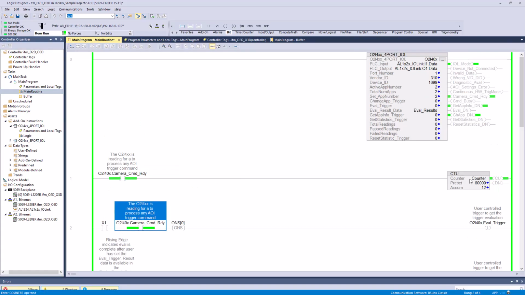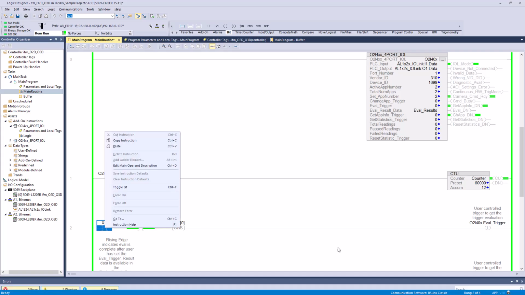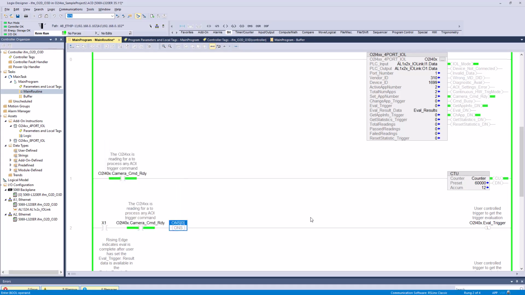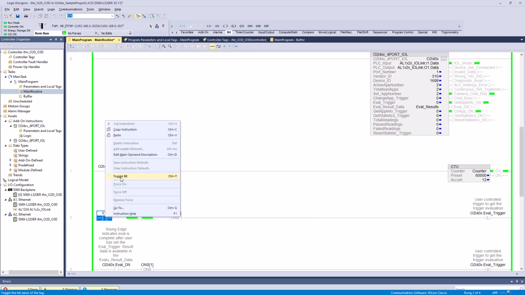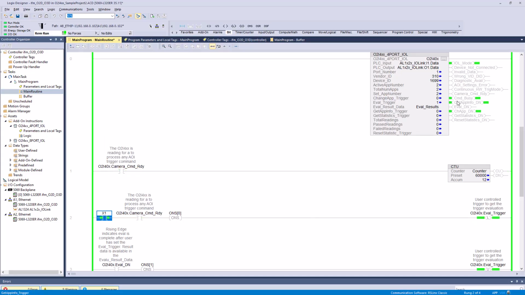What we'll also see is the command ready bit will be going true and false each time that the done bit has gone true. Then the camera will signal that it's ready again, and once it's ready again, that's going to cause our rising edge trigger. So let's go ahead and set output or X1 and watch the behavior. So here we've gone busy.